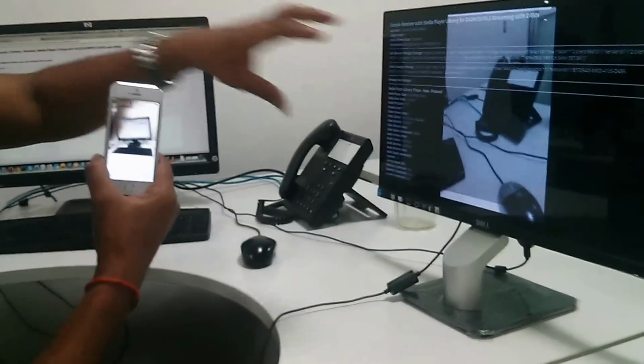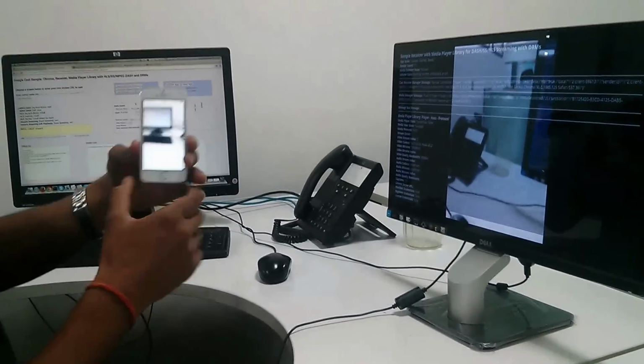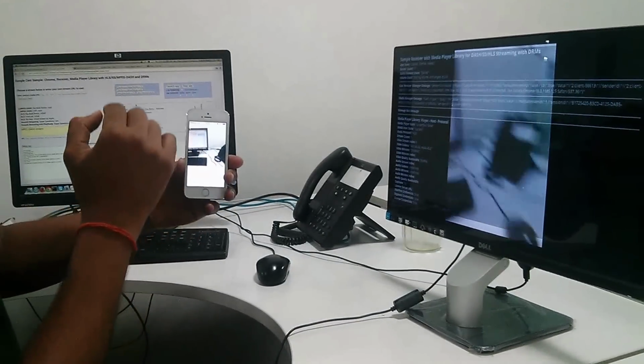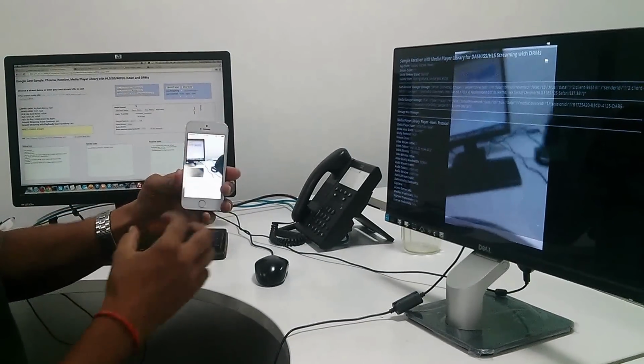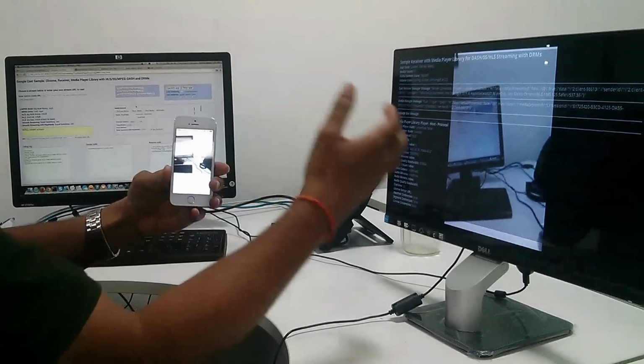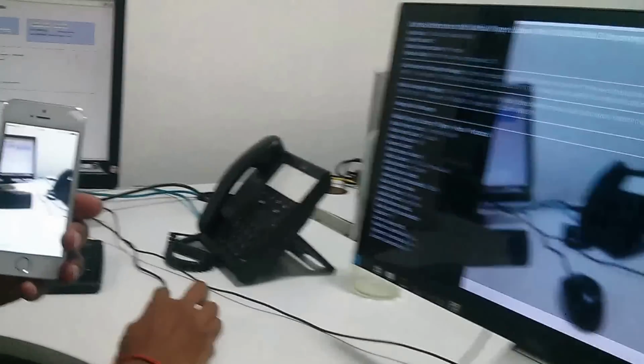Now you can see my TV and my iOS device. Whatever content is being displayed on this iOS device right now will be streamed to the TV. I can hide the debug messages. The debug messages are hidden now, so the content is much clearer.